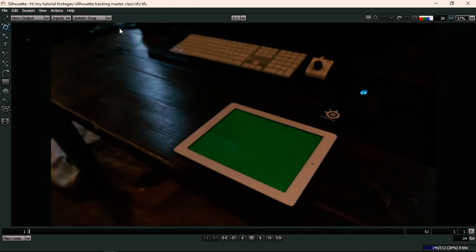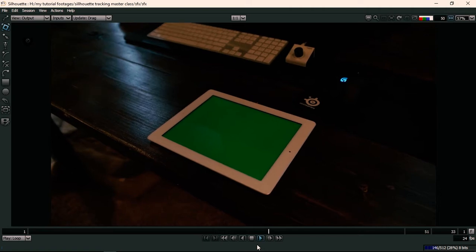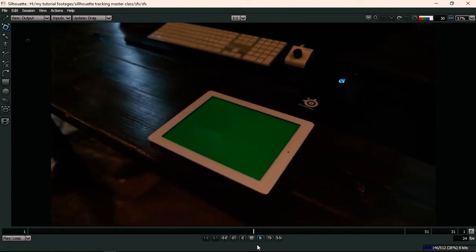So today I'll show you Planet Tracker, as I told you in my previous video. I hope you loved yesterday's video a lot. So today in this footage I'll show you how Planet Tracker is exactly working inside of Silhouette.